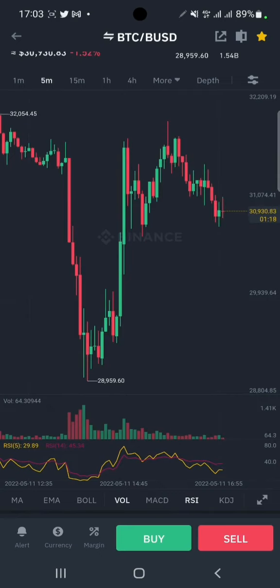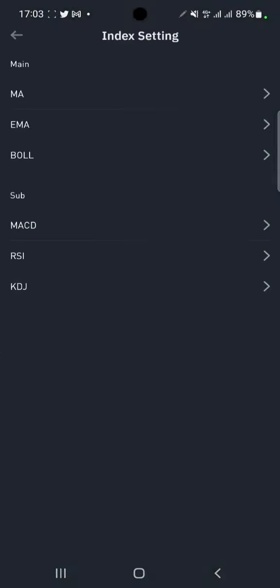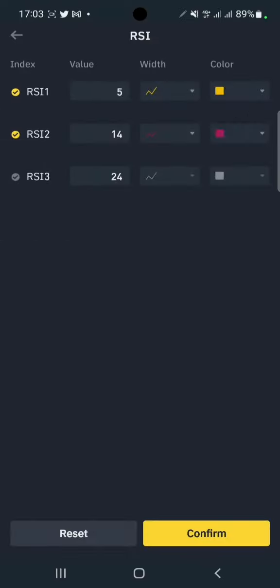So you tap this setting icon just next to depth here, and then you go to indicators, the first one. You go down under sub here, you see RSI. Now, remember I told you I'm using values 5 and 14. I'm not using this third one, 24. Don't need it for now.